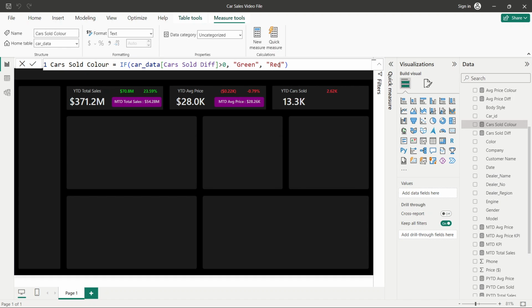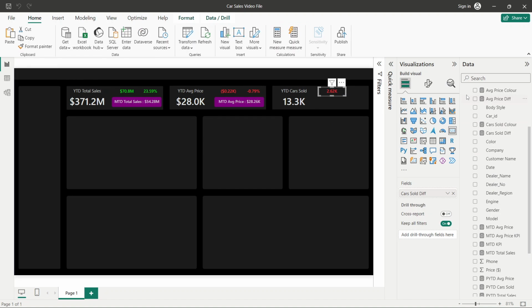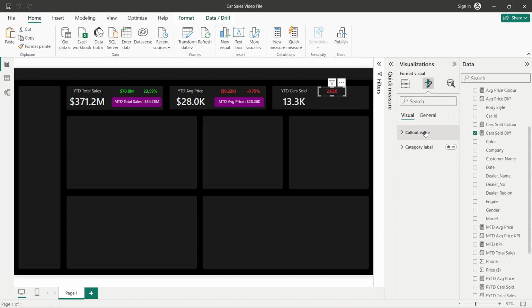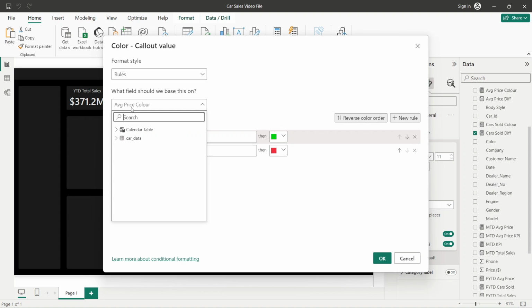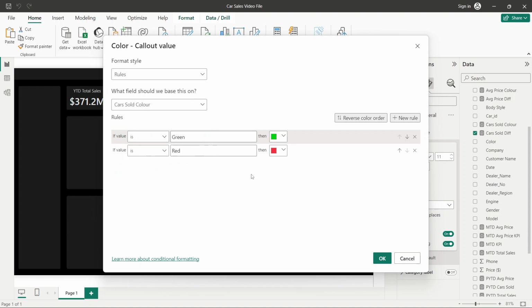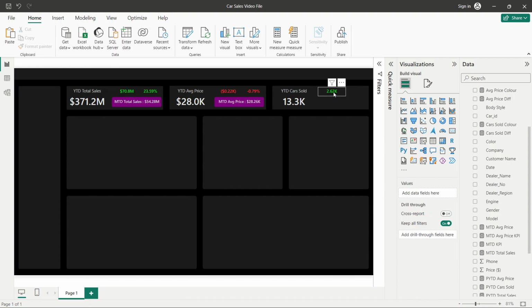Make sure you don't make any spelling mistakes over here, because whatever condition we are writing here, the same set of conditions should be used while giving a conditional format. Now select this, come here, go to category value, come to FX, and instead of average color price, here we have to choose car sold color. All other things are the same, the color will be same. Just click on OK. As soon as you do, you can see the color of this particular has changed.